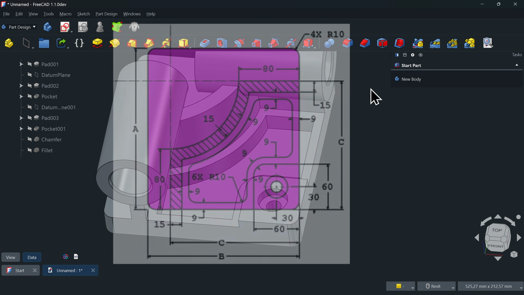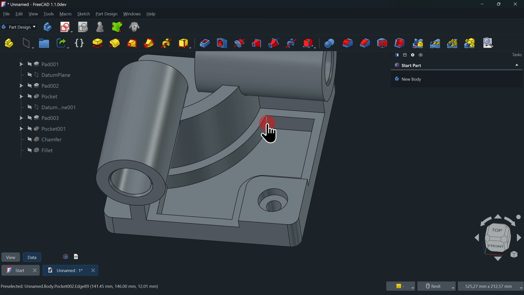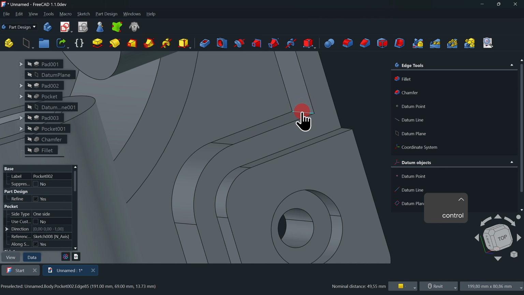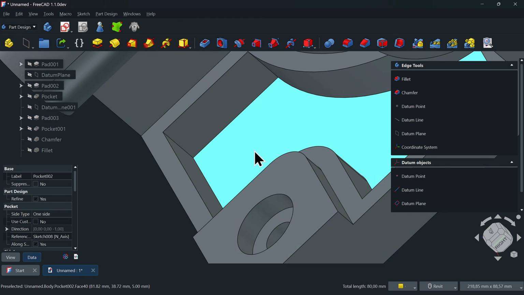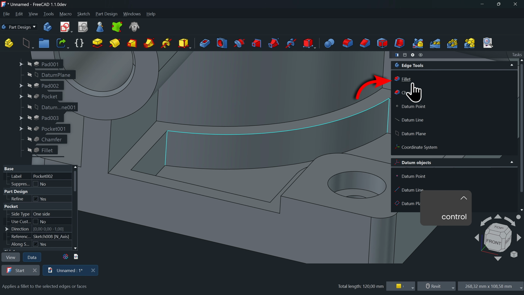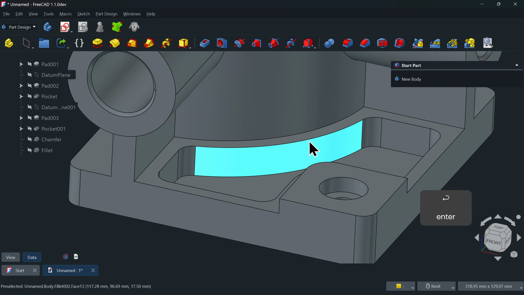All that's left is to add fillets on the inner vertical edges of the opening. On the drawing, we can see they're 10 mm fillets, and there are 6 of them. In the viewport, hold Ctrl and select all 6 edges, making sure not to miss any. Then, in the right panel, click the fillet operation. In the radius field, enter 10 mm, then click OK to confirm the operation.